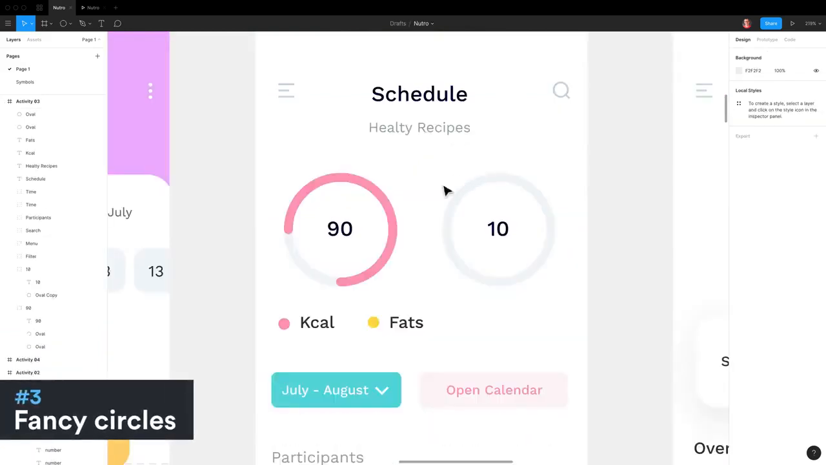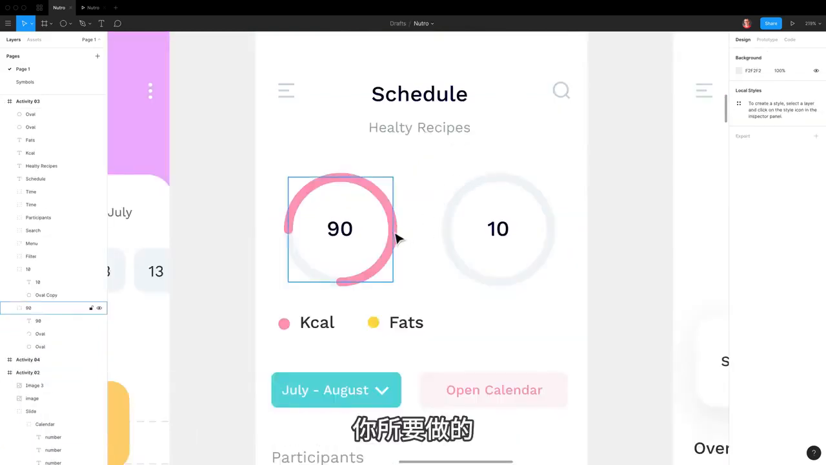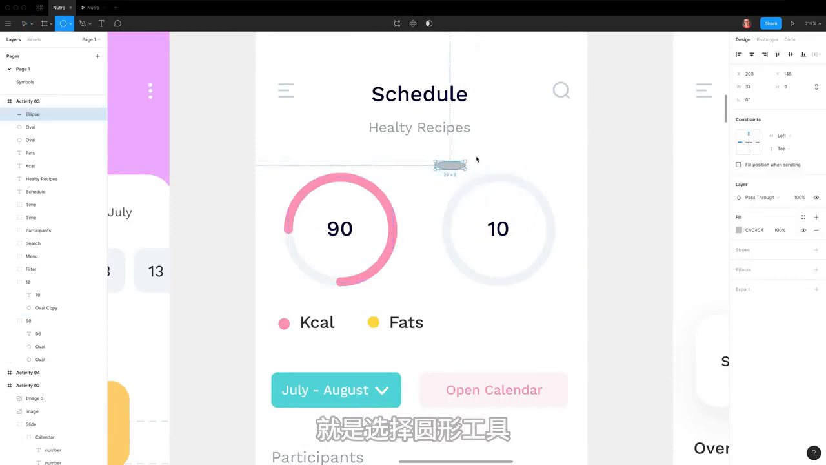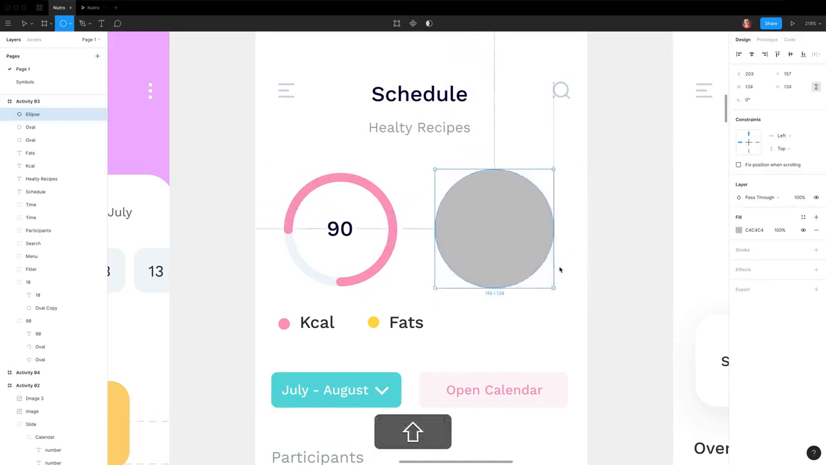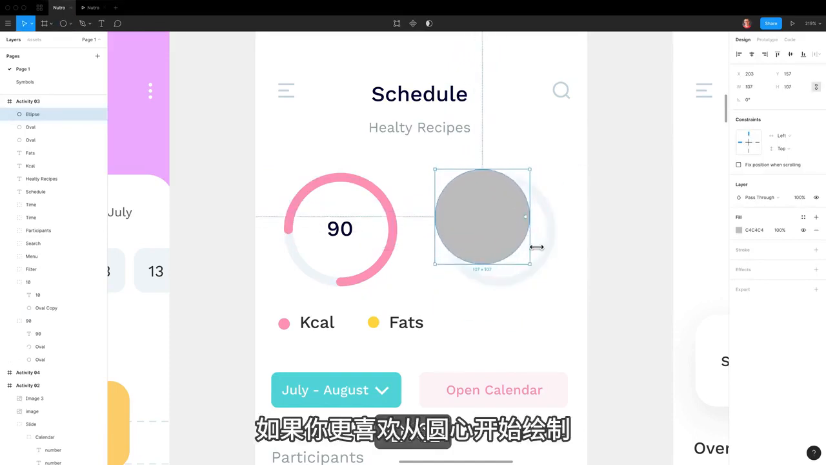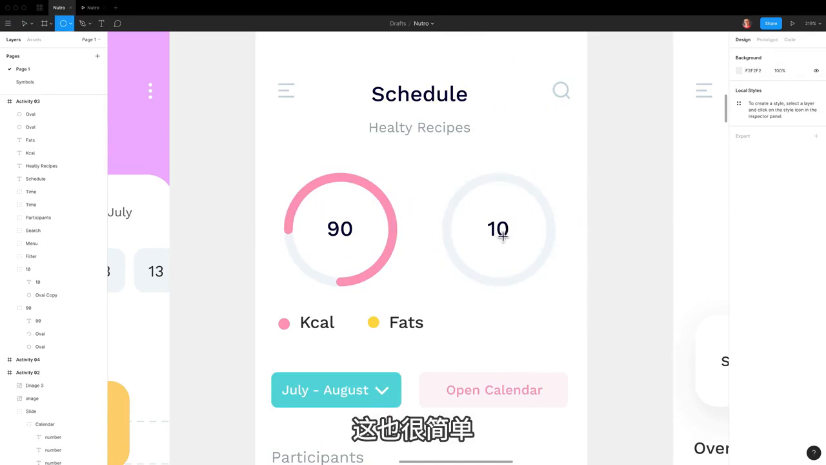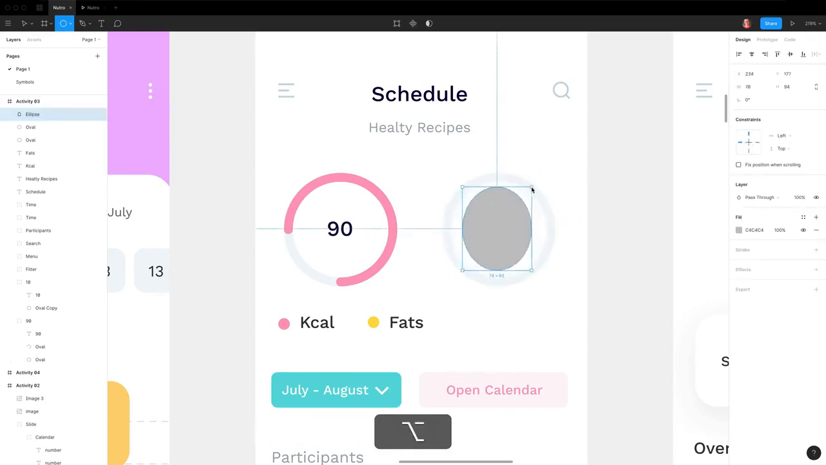Now, fancy circles. Well, Figma allows you to create shapes like this pretty easily. What you have to do is select the oval tool, and if you now start drawing, this will start from the top left. You can hold shift to maintain proportions. And if you, by the way, want to start from the center, if that's more convenient for you, you can just position the cursor on the center and hold option while starting drawing. Then I'm also going to hold shift, so hold shift option.